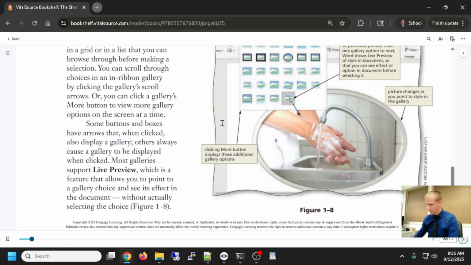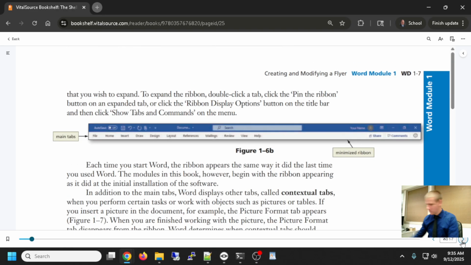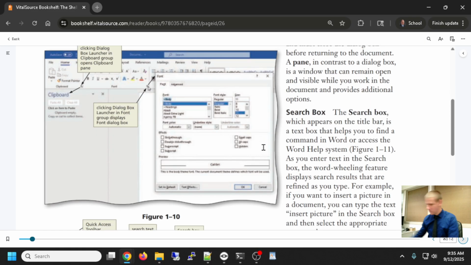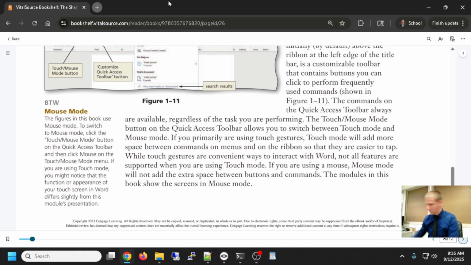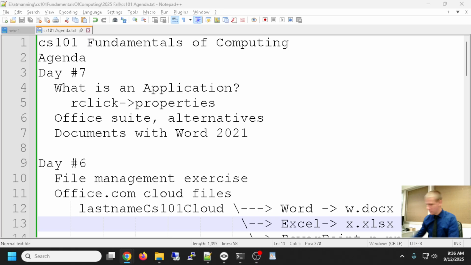And we'll be doing that as we go. So let's get started. In the textbook, we're going to be coming right down to beginning adding content, and then we'll come back and pretty up our document.